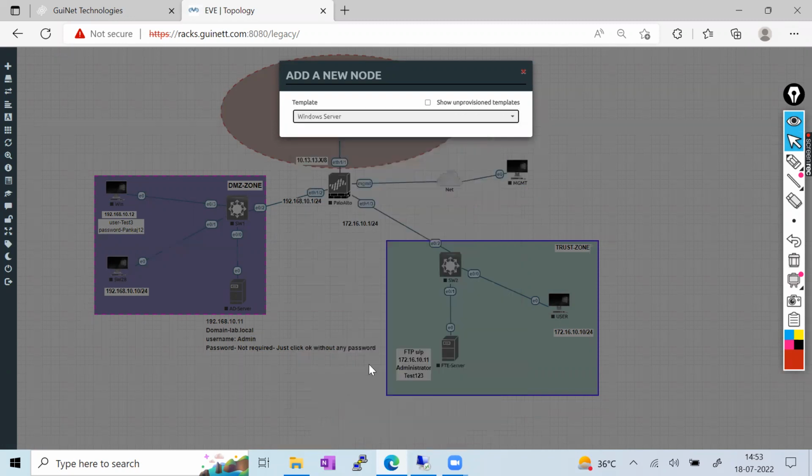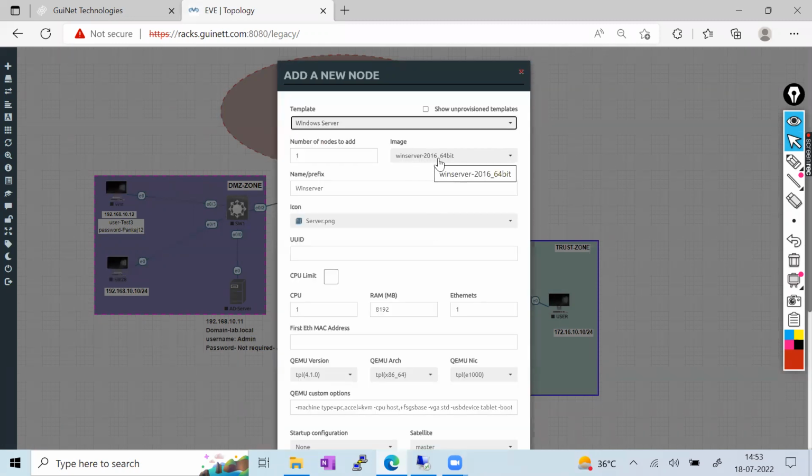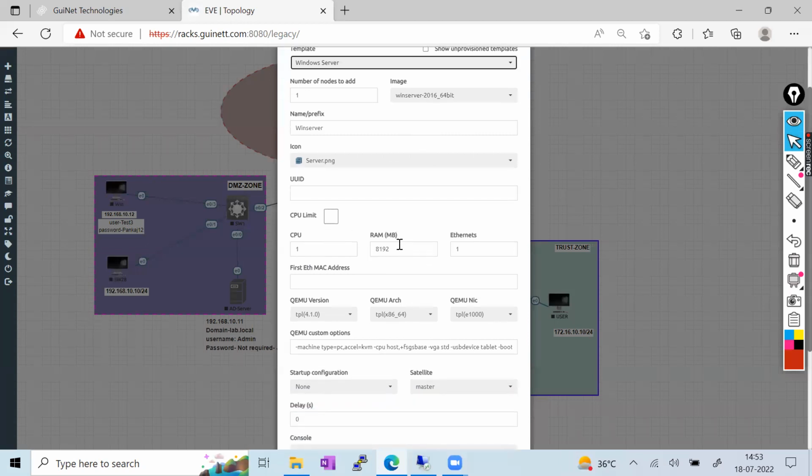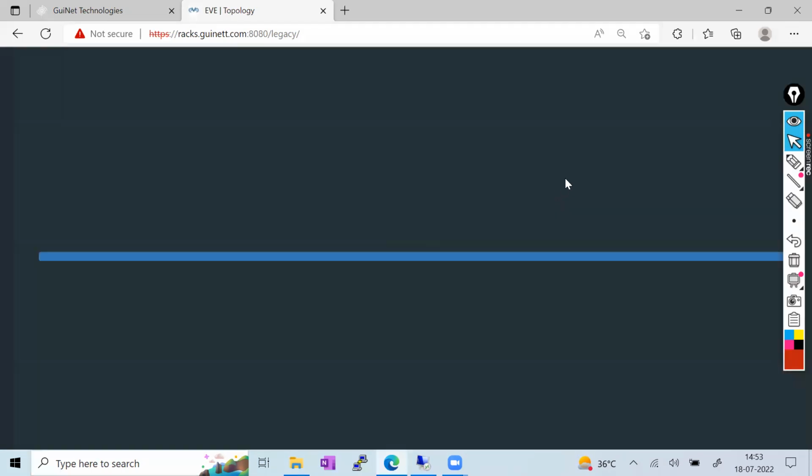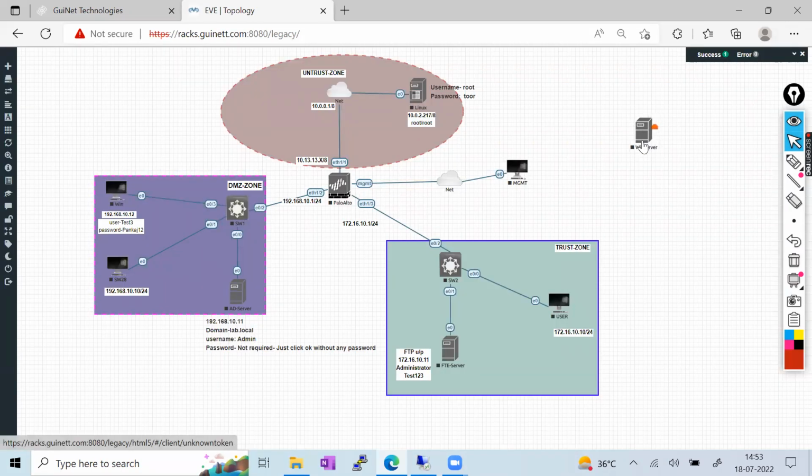Here you can see Windows Server is already available, which is Windows Server 2016, and it requires one CPU and around 8 GB RAM. You can increase the RAM, but not decrease it. At least this is the recommended value, so you should take it. Then you just save this, and your new node is added here as a Windows Server.